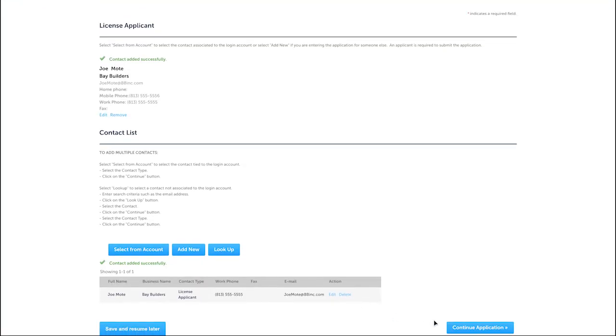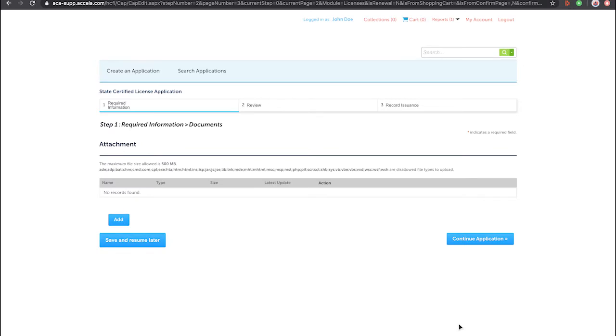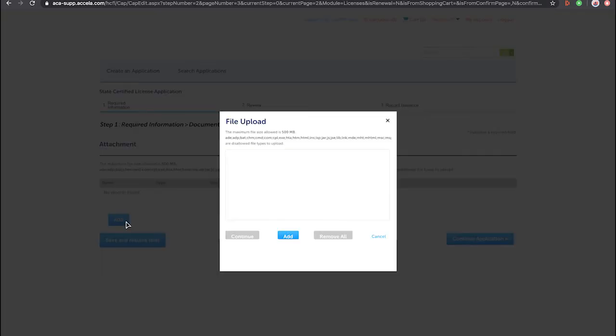Select Continue Application. Select Add in the Attachment section to add the required documents. The documents required will depend on the application. The system will deliver a prompt showing the required documents.